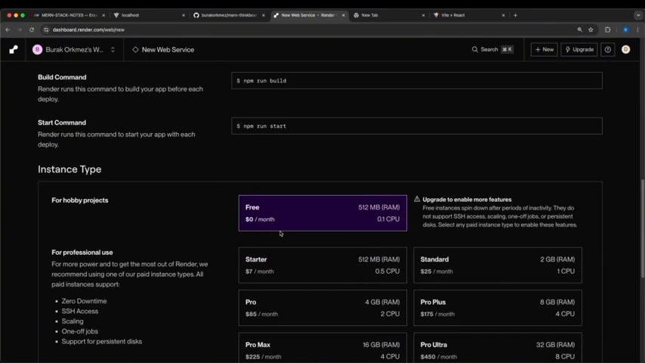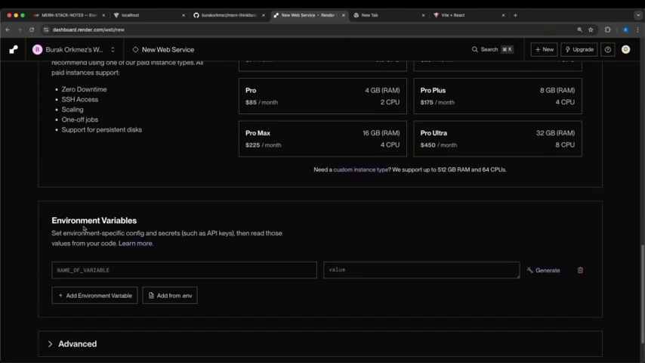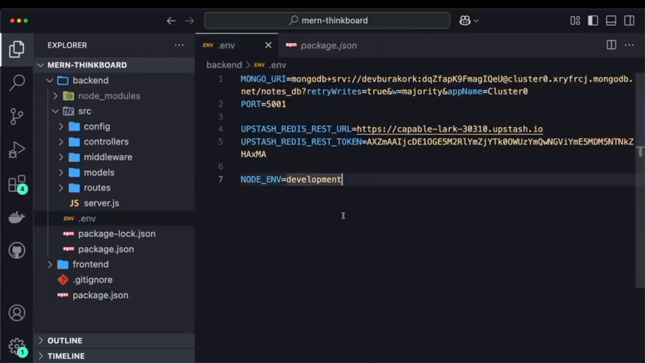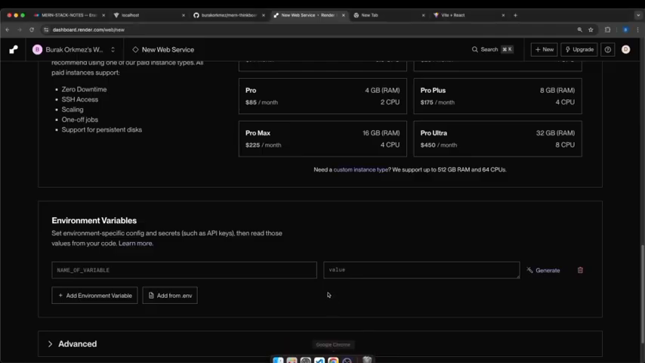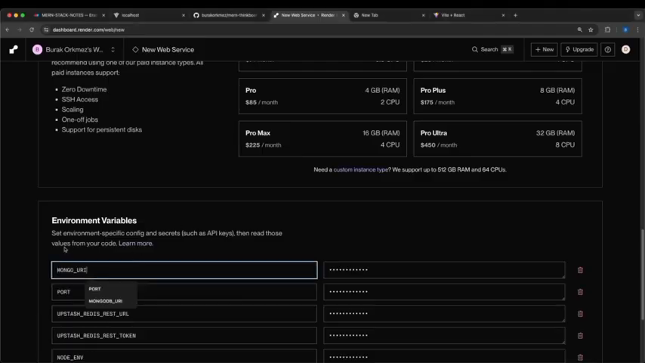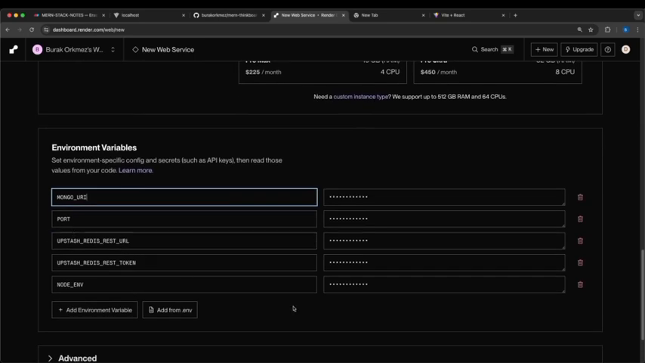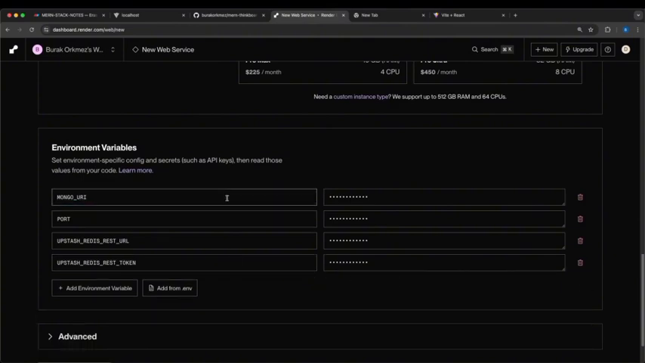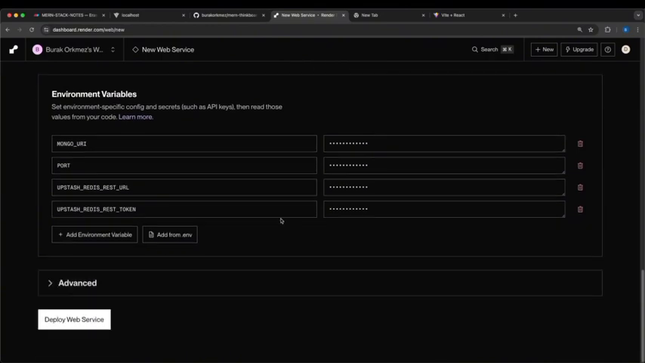We don't really need to pay anything. And then I'll go under the environment variables. Let's copy everything that we have right here and then paste this in. I'll say just go ahead and delete the NODE_ENV. Don't even put the production. It'll understand that it is under the production. So just don't put the NODE_ENV. You can put these 4 different values, and then we can just say deploy the web service.